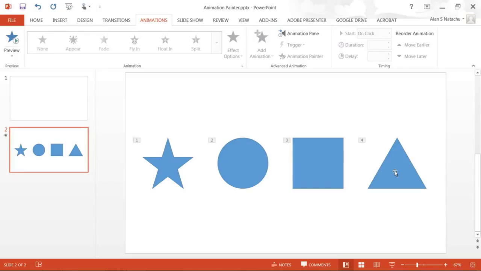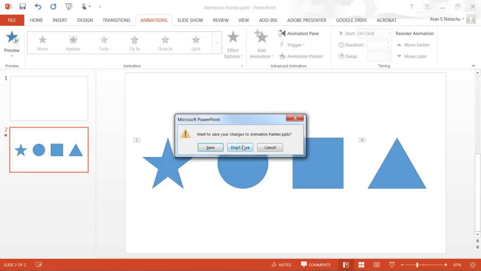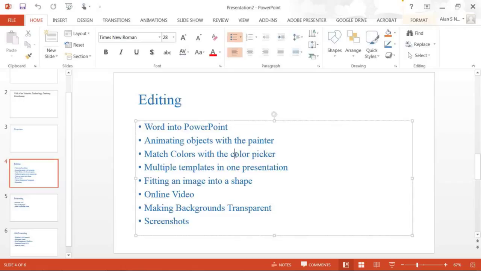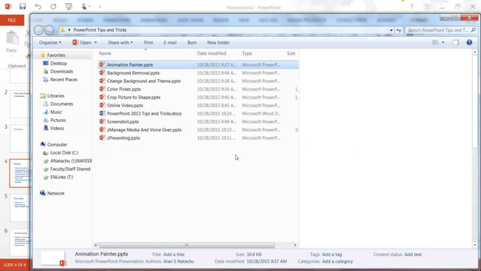So the animation painter, real handy tool, especially if you're trying to animate a lot of stuff on your PowerPoint slide. I'm going to close this out, not going to save it. I'm going to make this available to you so you have something to play around with later on. Next thing I'd like to show you is how you can match colors with the color picker. So let's open up the color picker presentation.